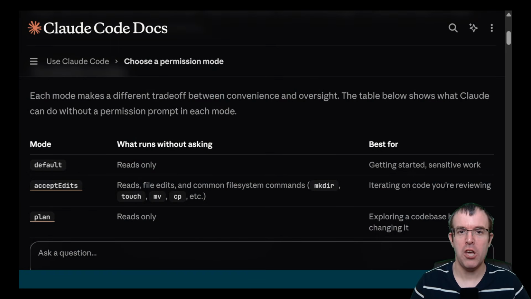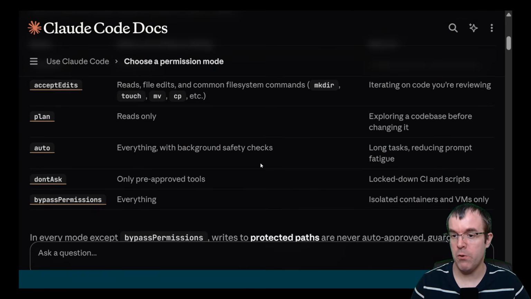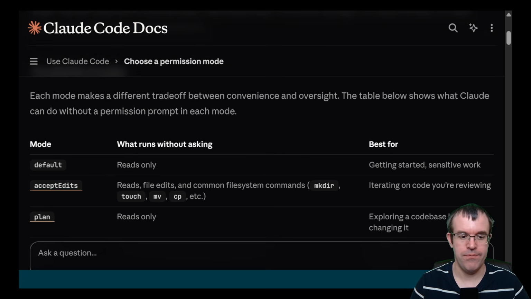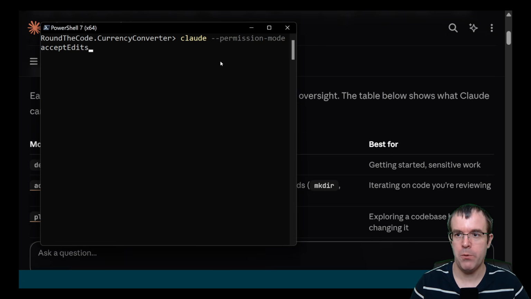Earlier on in the video, I mentioned to you that you can override the permissions so Claude Code doesn't keep prompting you, and here's how you do that. The Claude Code documentation will give you all the different modes that you can use. To use it, you open up a terminal window and then you run Claude followed by the permission mode parameter and whichever mode you want. If you want to override all permissions, you can use the dangerously skip permissions parameter. Just be aware though, if you're going to use this, you're giving full control to Claude.